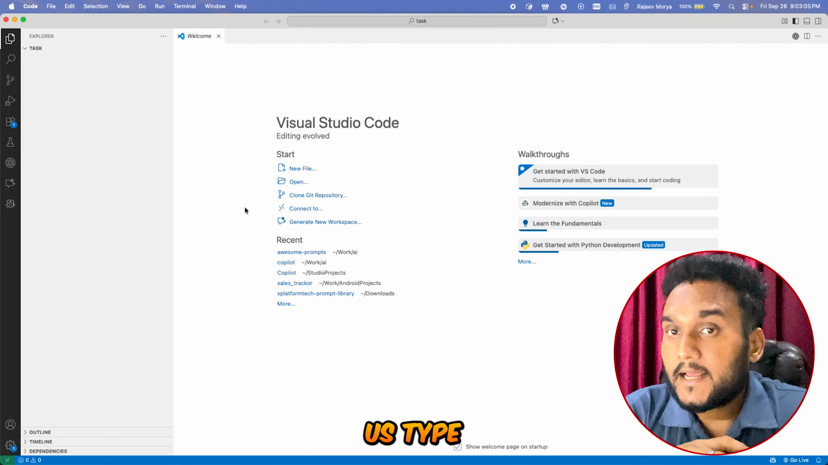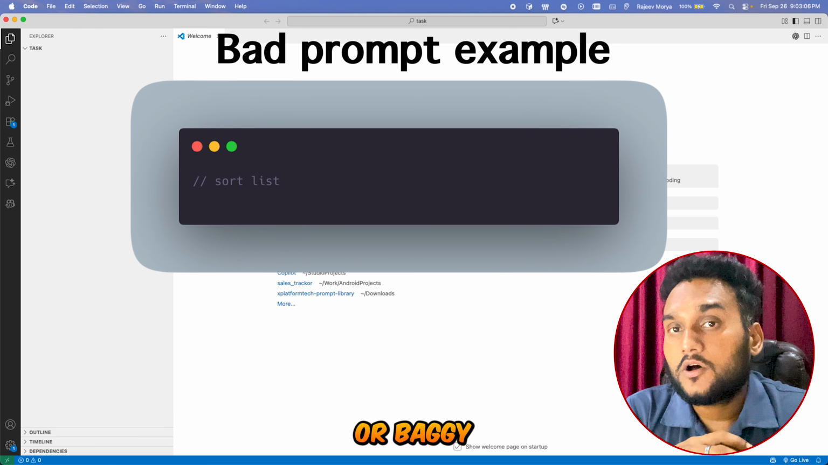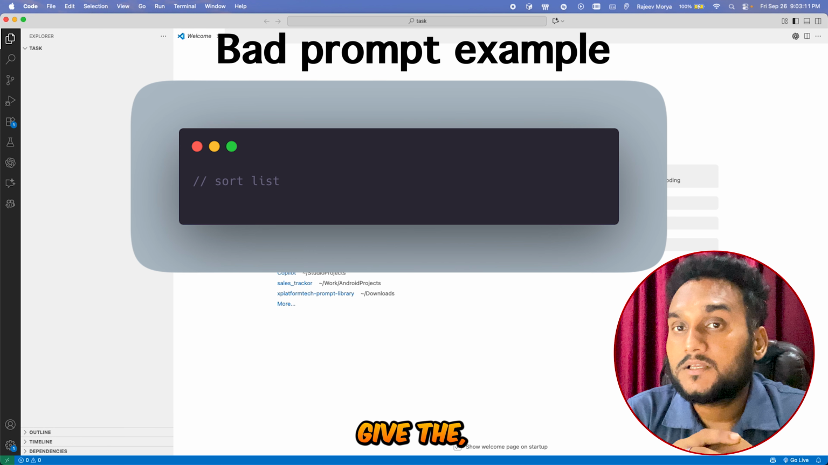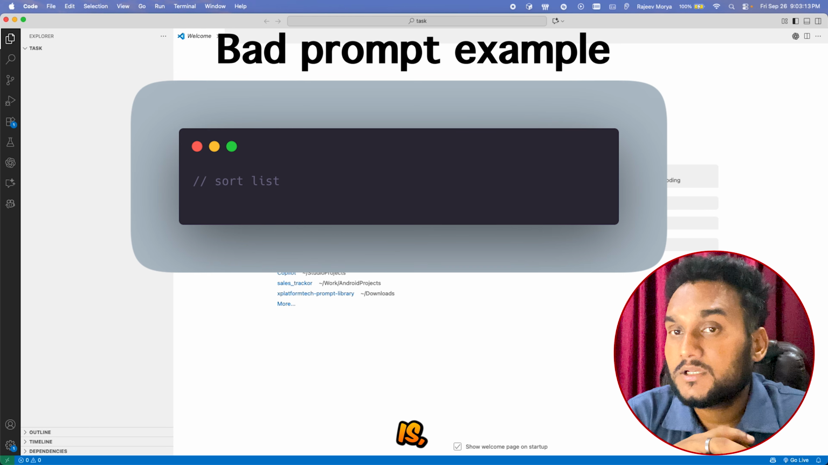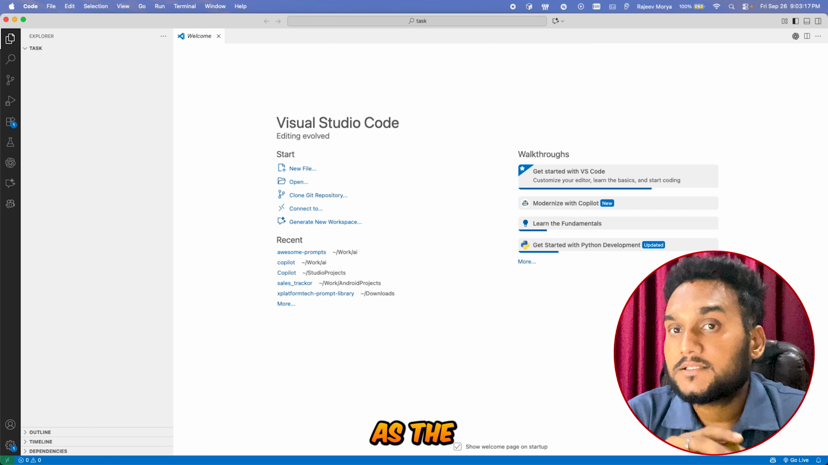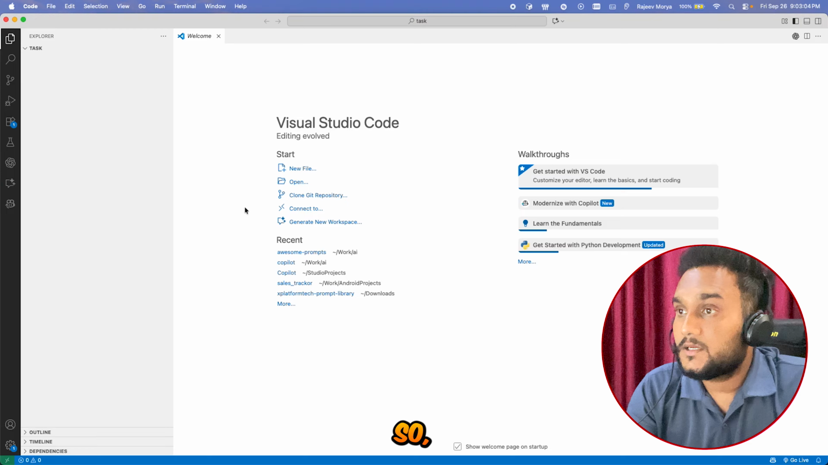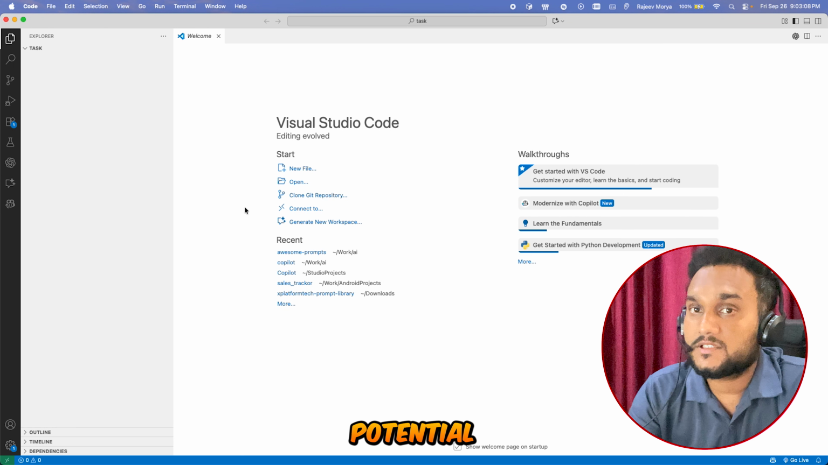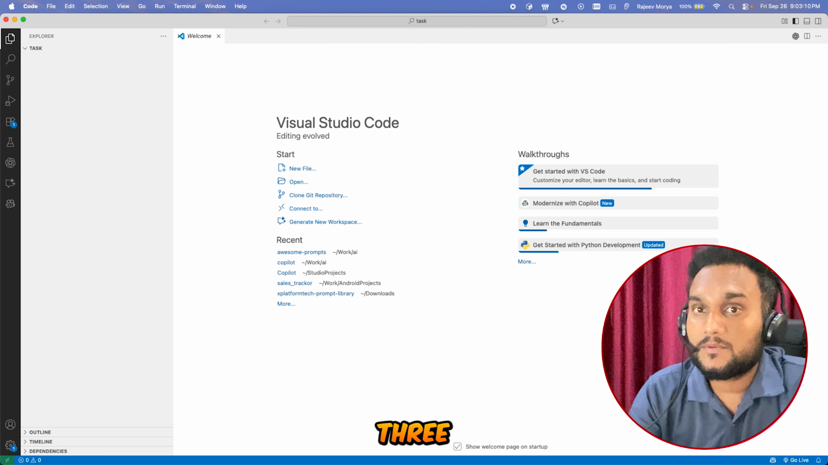Today I'm going to show you something that can completely change the way you use GitHub Copilot inside Visual Studio Code. Most of us type half-baked comments or vague prompts and then complain when GitHub Copilot doesn't give the right suggestions. The truth is, GitHub Copilot is only as good as the instructions we feed it. So here's the trick. Be clear, be specific, and tell Copilot what exactly you need. You can do this in 3 powerful ways.